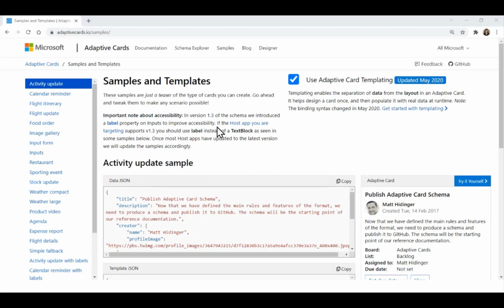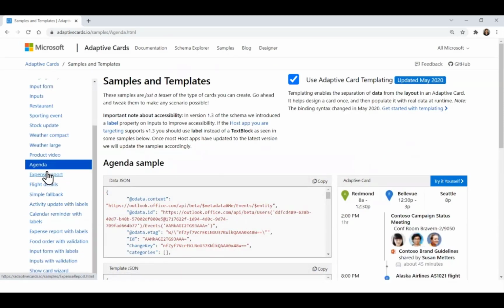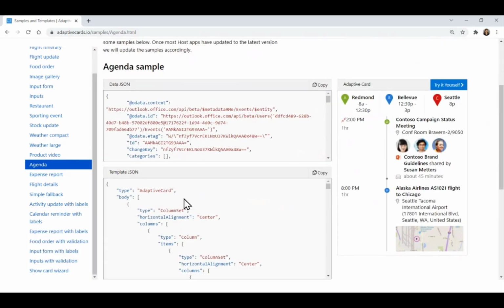And essentially what I can do is choose samples and templates, and Microsoft are actually going to generate this code for me. And what I do with this code is I paste it into Power Automate, and I will show you how to do that. And then it will create my adaptive card. And I can see a sample of the adaptive card on the right-hand side. And on the left, you'll see a list of all the different types of adaptive cards we can use. So if I was to click on agenda, for example, you'll see on the right-hand side, I now have an adaptive card with an agenda with information in it, and I have the code underneath.